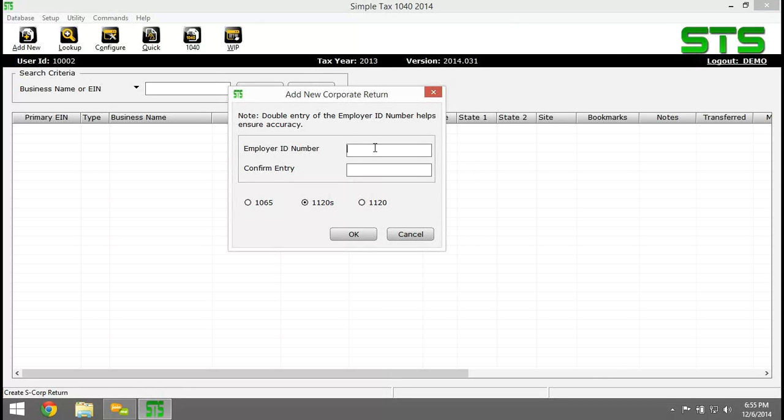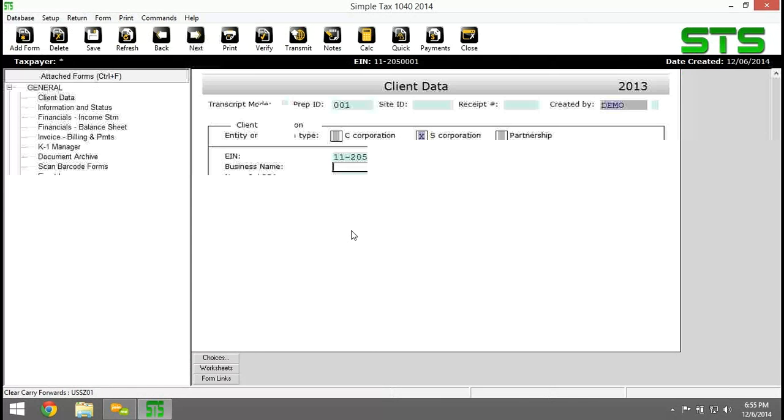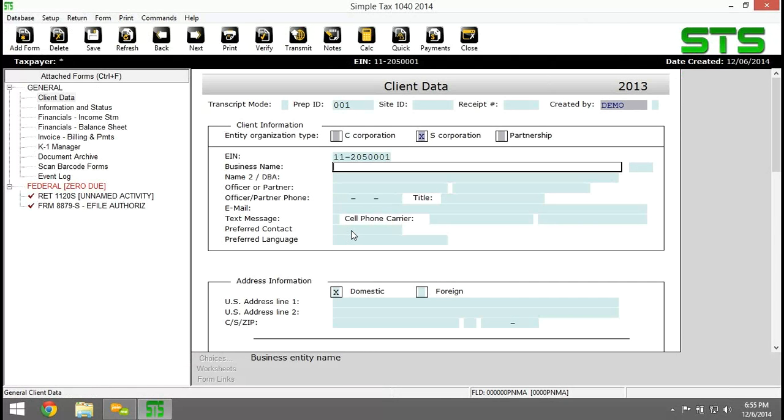Then we're going to set an EIN. In this particular case, we're going to use 112050001. We're going to hit OK, and we're going to get this thing started. Similar to the 1040, we're going to begin on the client data screen. As you can see at the top, the entity organization type is already chosen. EIN will be filled out because you entered that information when you began adding it. We're going to go ahead and name this one Big Publishing.